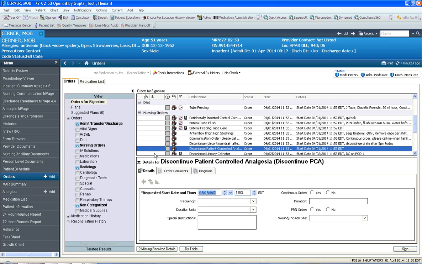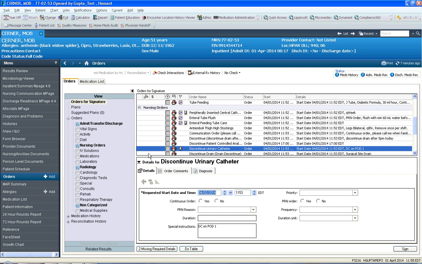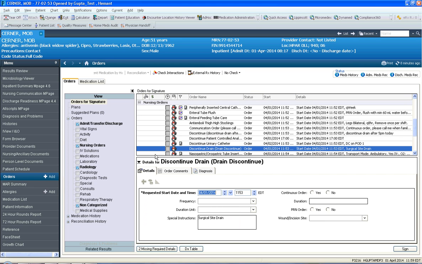Patient-controlled PCA, so discontinue PCA, that's just you can put in the future date and time. Maybe you want it tonight at 1700. You want today to discontinue the PCA. Discontinue urinary catheter, same thing, just simply define when you want to do it. Now here it says DC post-op day 1. You might put in post-op day 2 or any other conditionals. Discontinue drain, same thing, surgical site drain, discontinue it.